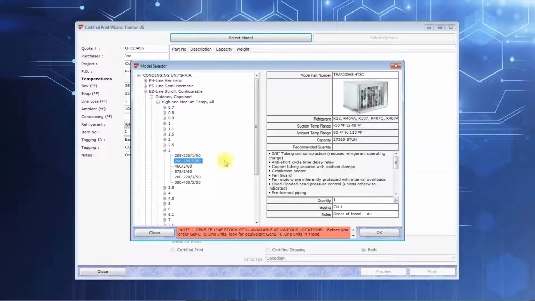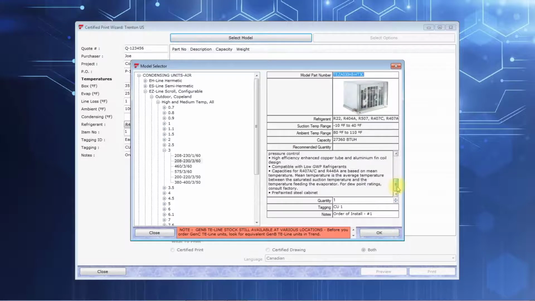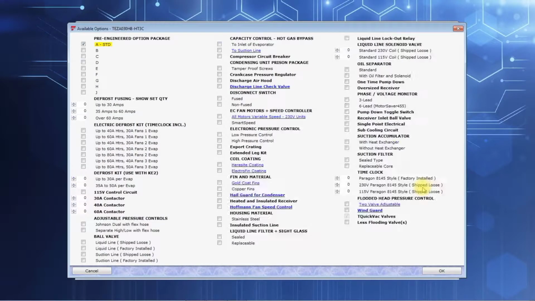So once I select the voltage, the next thing that appears on the right-hand side is all of this pre-populated information. To start with the model number that you can see at the top of the screen, here's an isometric view of the condensing unit itself, the refrigerant it's qualified for, the suction temp range, the ambient temp range, and the capacity. And below is a list of standard features that you can scroll through, and then your tagging information is below here. We'll click OK and go to the options screen.